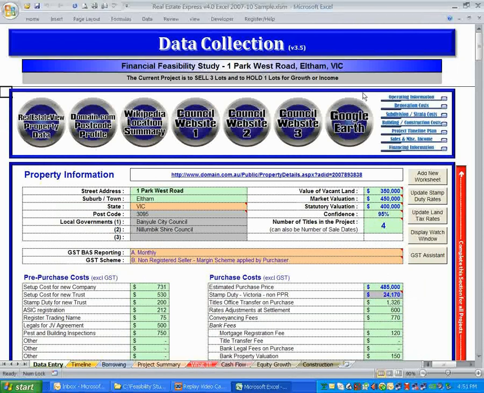At the top of the sheet, you'll not only notice that there's a heading, but the heading also contains the address of the property that we currently have under review. This information is taken from the street address and the suburb that you have entered in the section below. Also, there's an indication of just exactly what is being intended by this particular project.